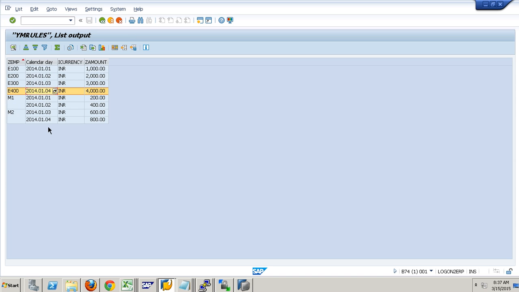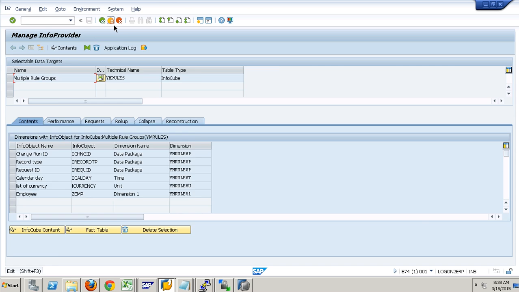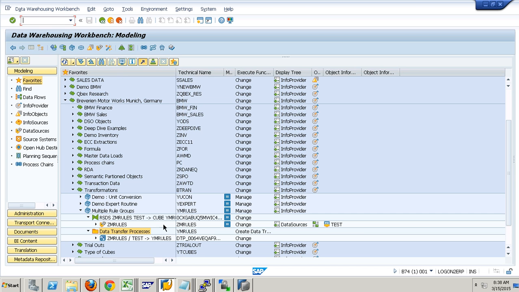Like this, within a single transformation, you can do multiple sets of mappings by using the concept of rule groups. And when do you need multiple sets of mappings? When I have multiple fields feeding a single target InfoObject, I will go with multiple sets of mappings. Got this part?